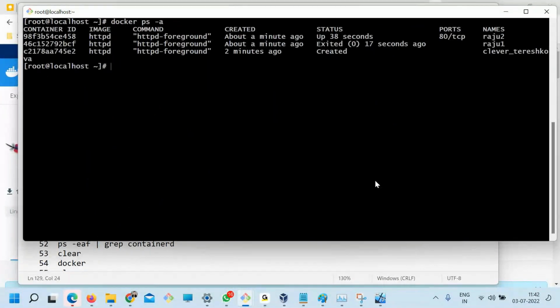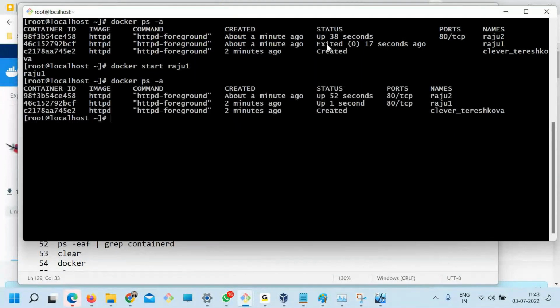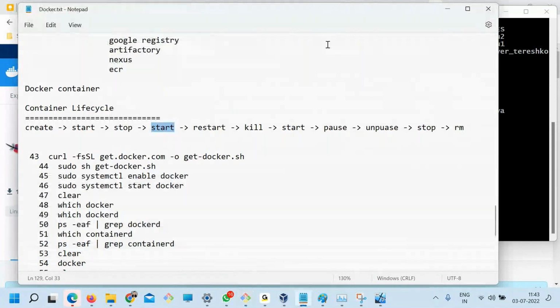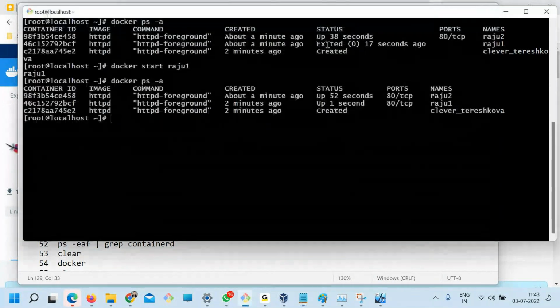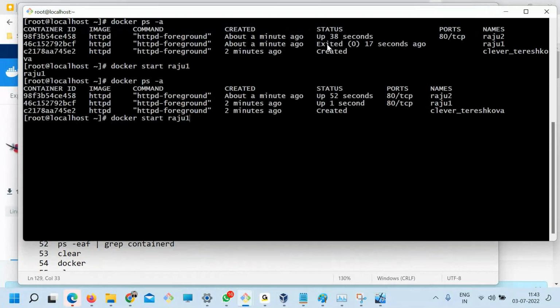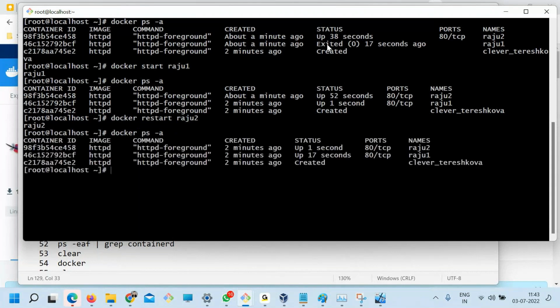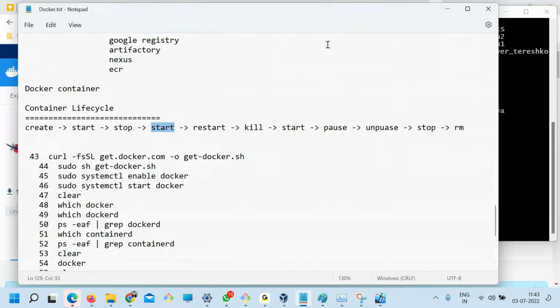What to do? Then start again. Which one? I'm going to start this again. Raju 1. Simple command. See, starting. Done. Up. Now what to do? Restart. Which one? I'll restart Raju 2. Done. See that timing, status Up 1 second. Raju 2. Restart. Can I kill that? I'm killing this Raju 1. Okay.